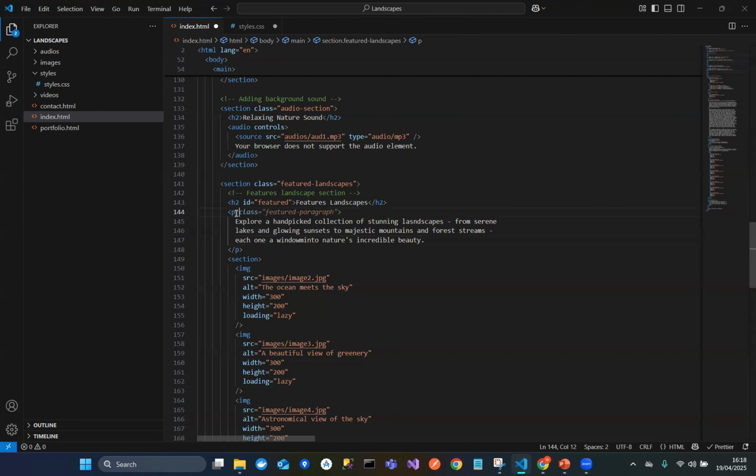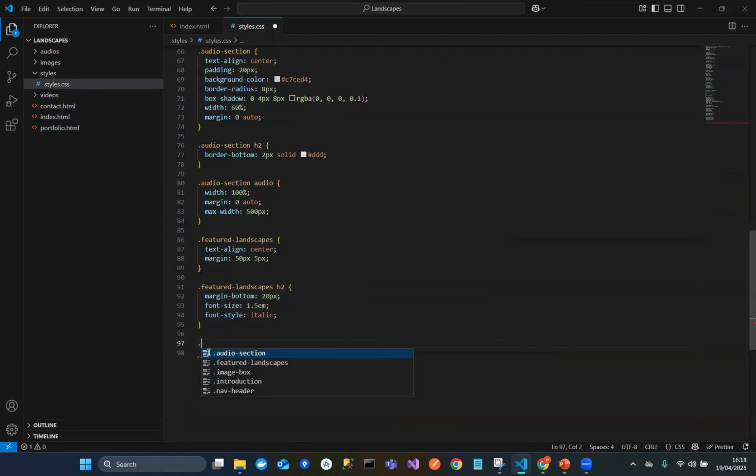So I want to give it a class of its own, featured description. We are trying to describe what this featured section is about. That's why I'm naming it featured description. So since it's a class, we are going to say dot featured description, and we can style it.